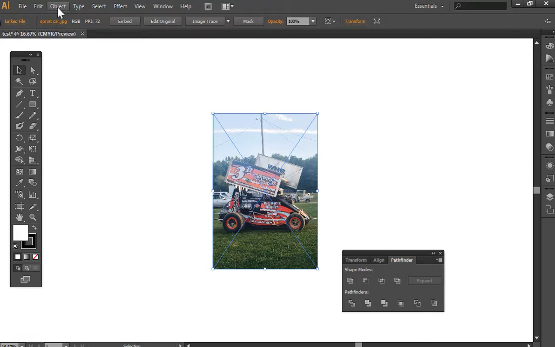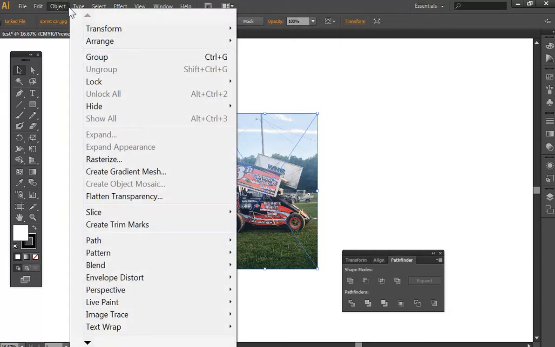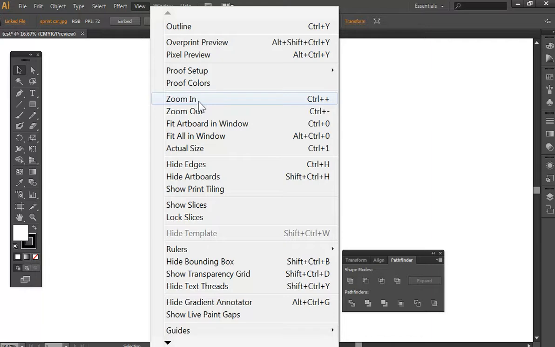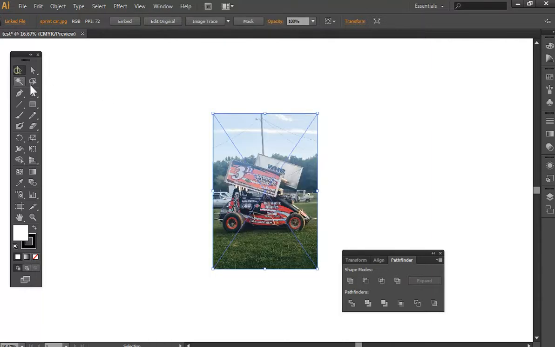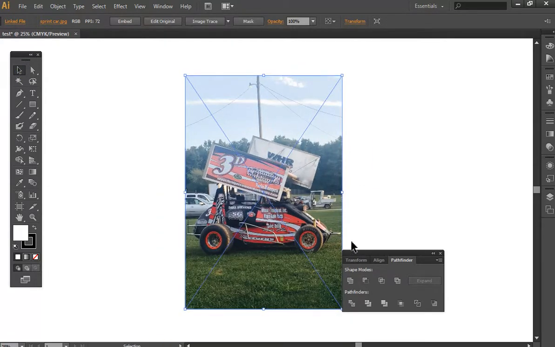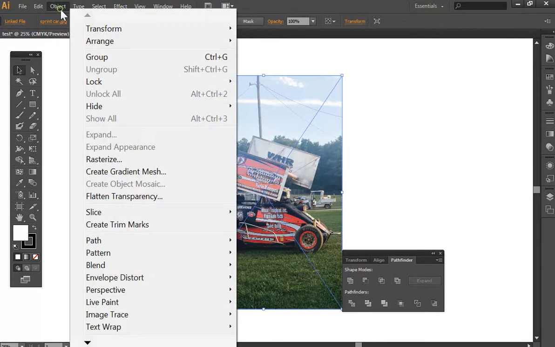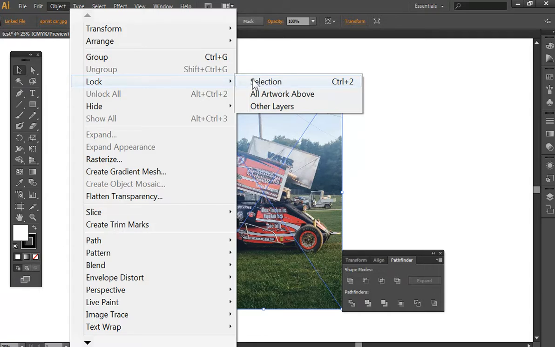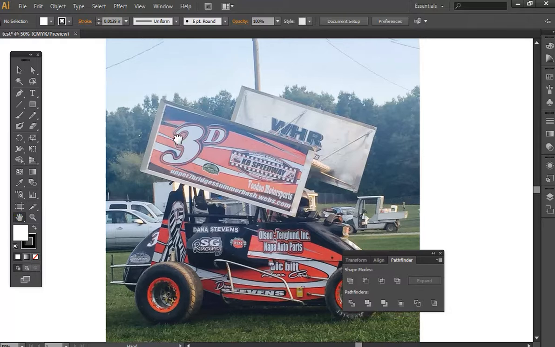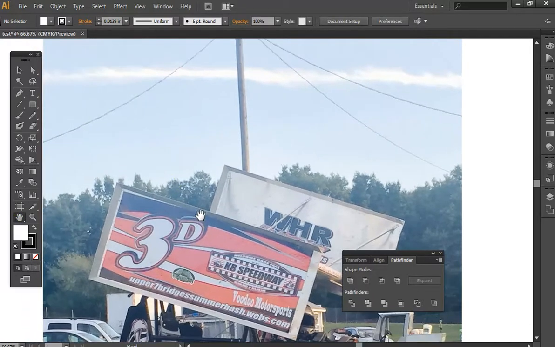You can pre-program it to zoom in, but let's see, where's zoom? I think the zoom tool is up here. So if you want to zoom in manually, you can do that, but I have it pre-programmed on my design tablet. So let's see, we're just going to lock this in place. Object, lock it in place. I'm going to zoom in a little bit more, use the hand tool, and move around.